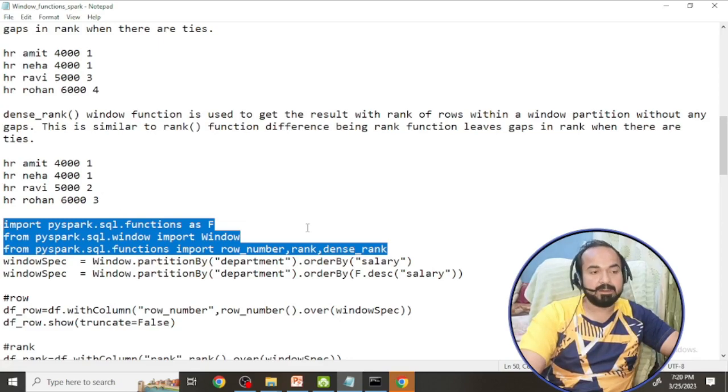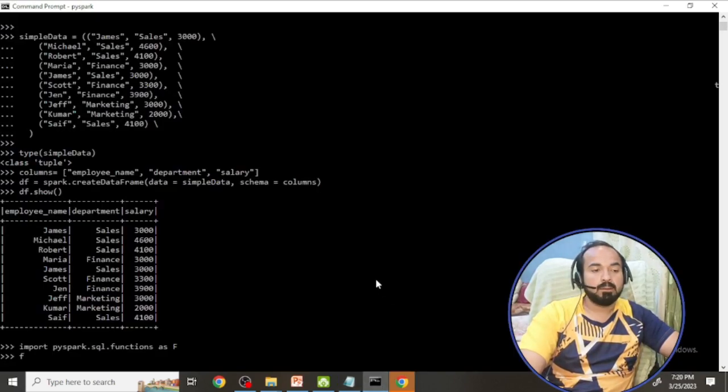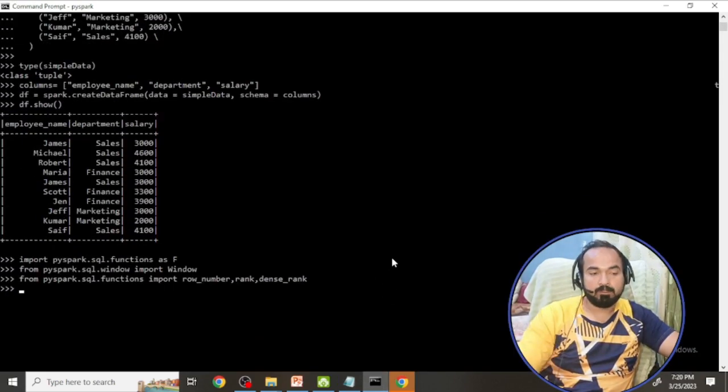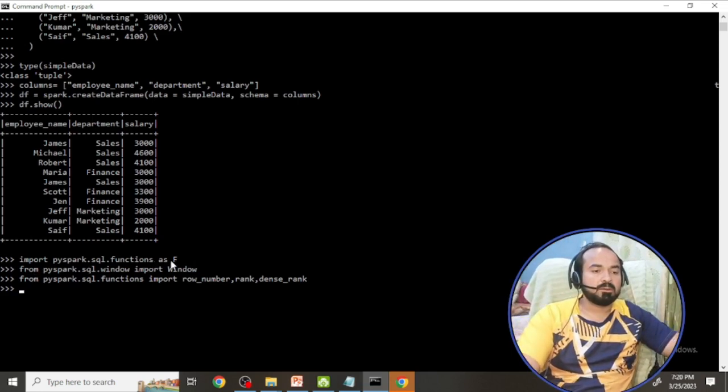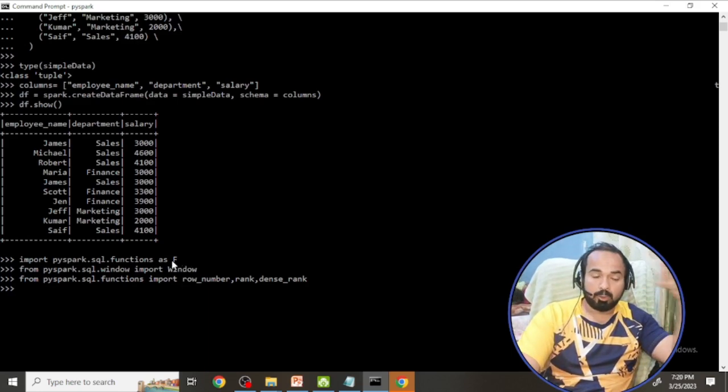So these three libraries I'm going to copy, and I'm just importing them one by one. The first library is pyspark.sql.functions as F. With the help of this, through F, you can access all the PySpark functionality. And then another library, Window.